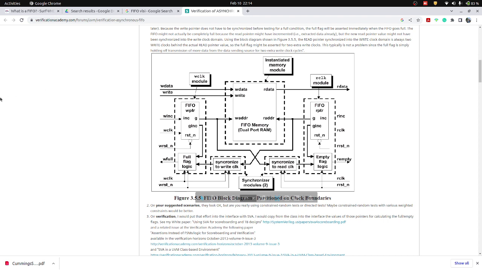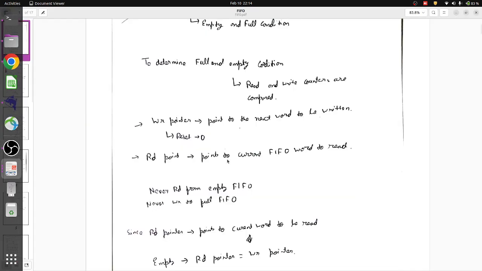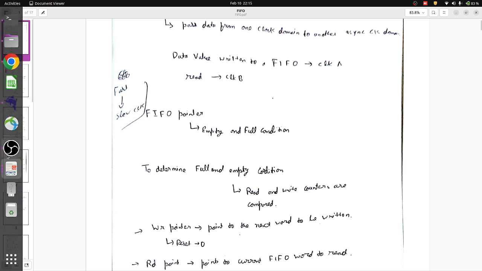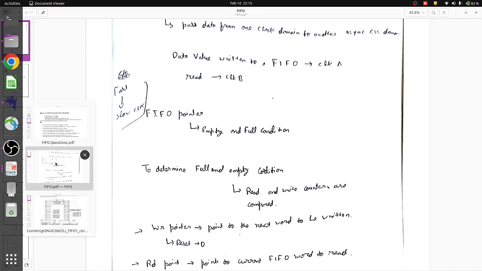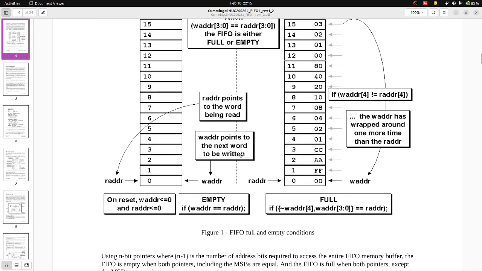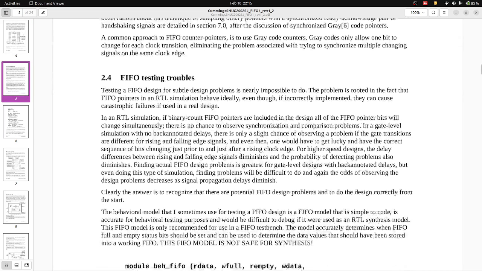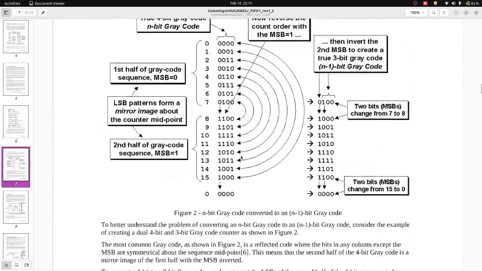Now getting back, there's this question. We need to put the write counter into the read domain, and the read counter into the write domain. Well, this sounds easy, but the pointers are multi-bit. We cannot do multi-bit synchronization in binary, and there's a reason for it.